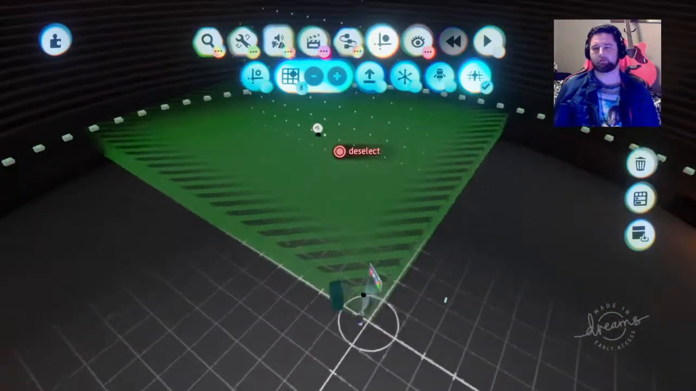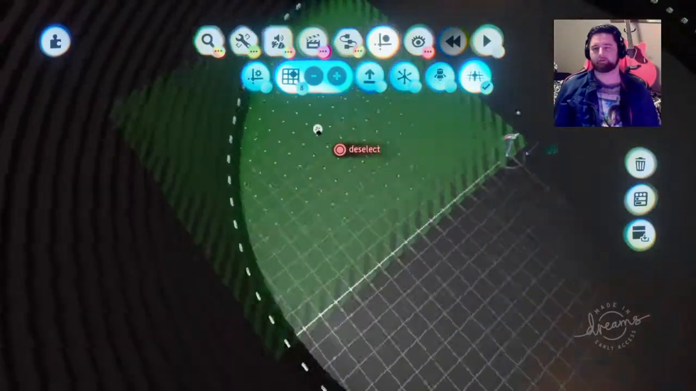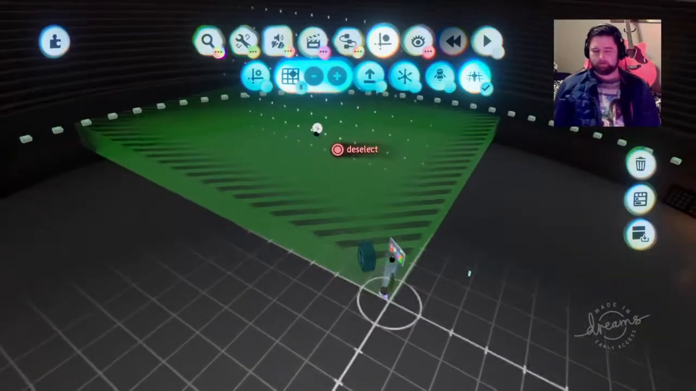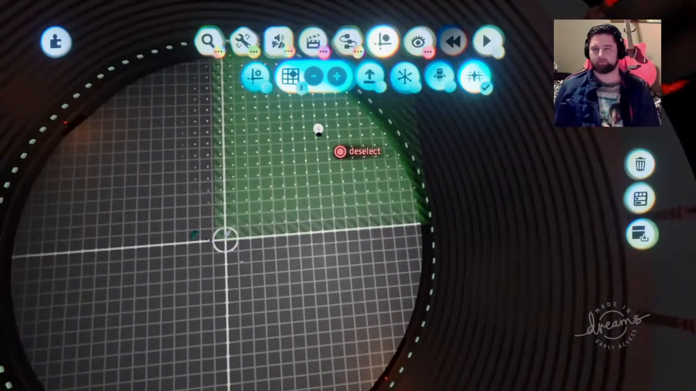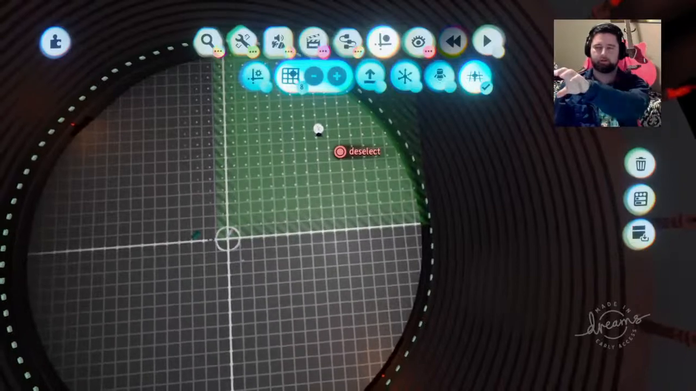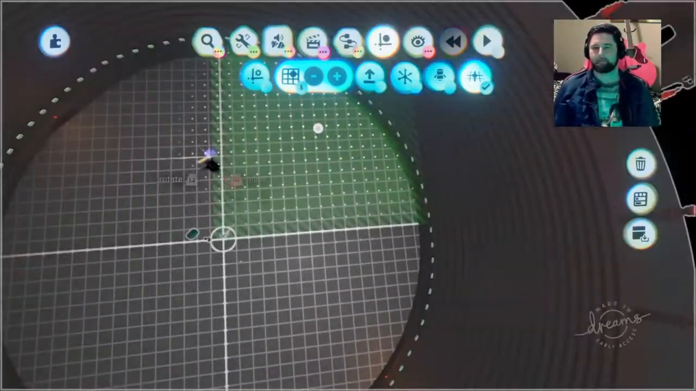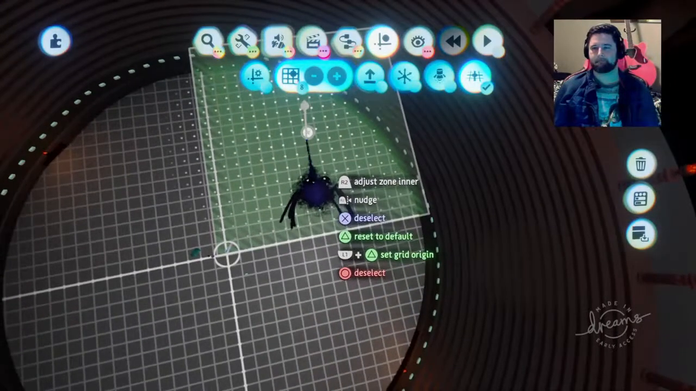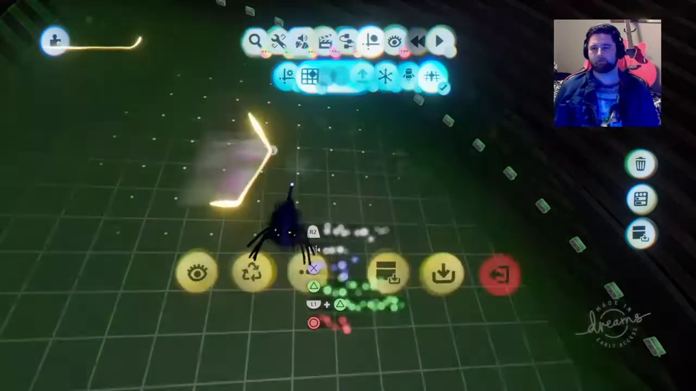I guess it just depends on what angle you're looking at, if it looks right or not. I'm spending too much time on this. Alright, so we got one corner, so now I think all I have to do is just copy and paste this and we'll just line them up. Yeah. Let's do quick save first.